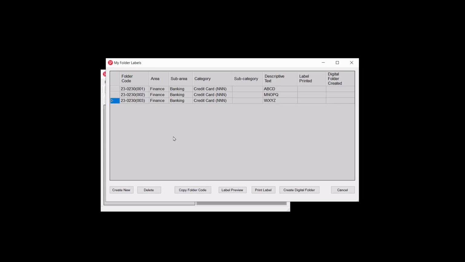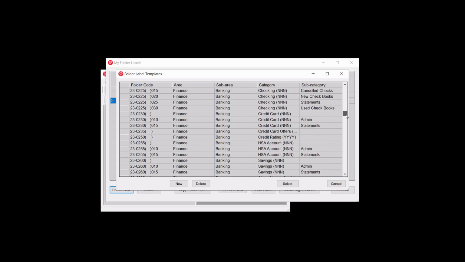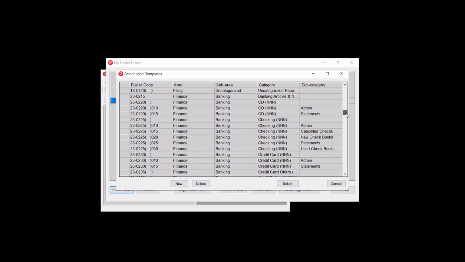Click Create New. Scroll down to find Finance, Banking, Credit Card. You can see there are 2 subcategories under Credit Card, Admin and Statements. Credit Card is a simple case with only 2 subcategories. Some categories have quite a few more. Admin means the administrative paperwork for your credit card, like those for account opening and closing, agreements, replacement cards, etc. Statements means the monthly statements.